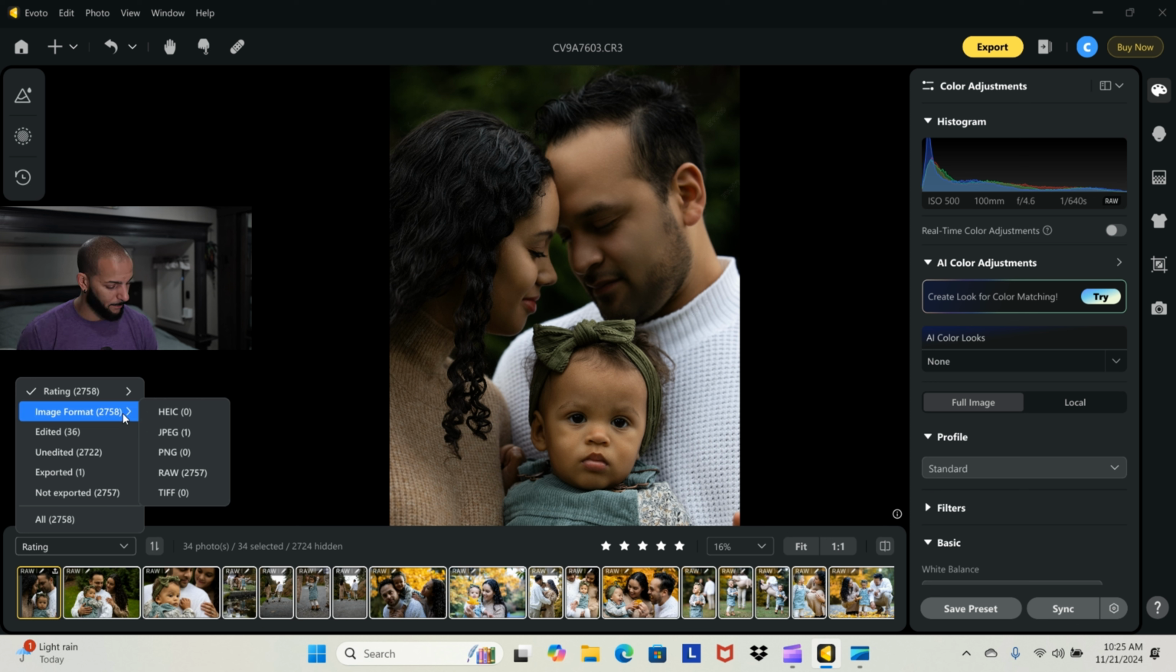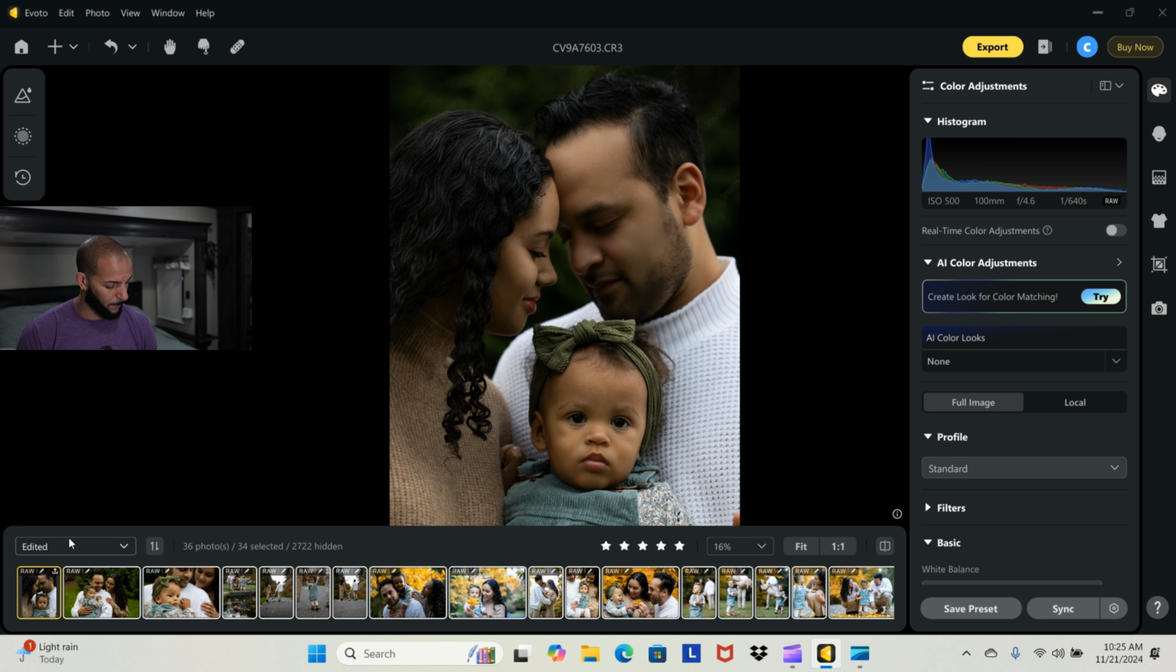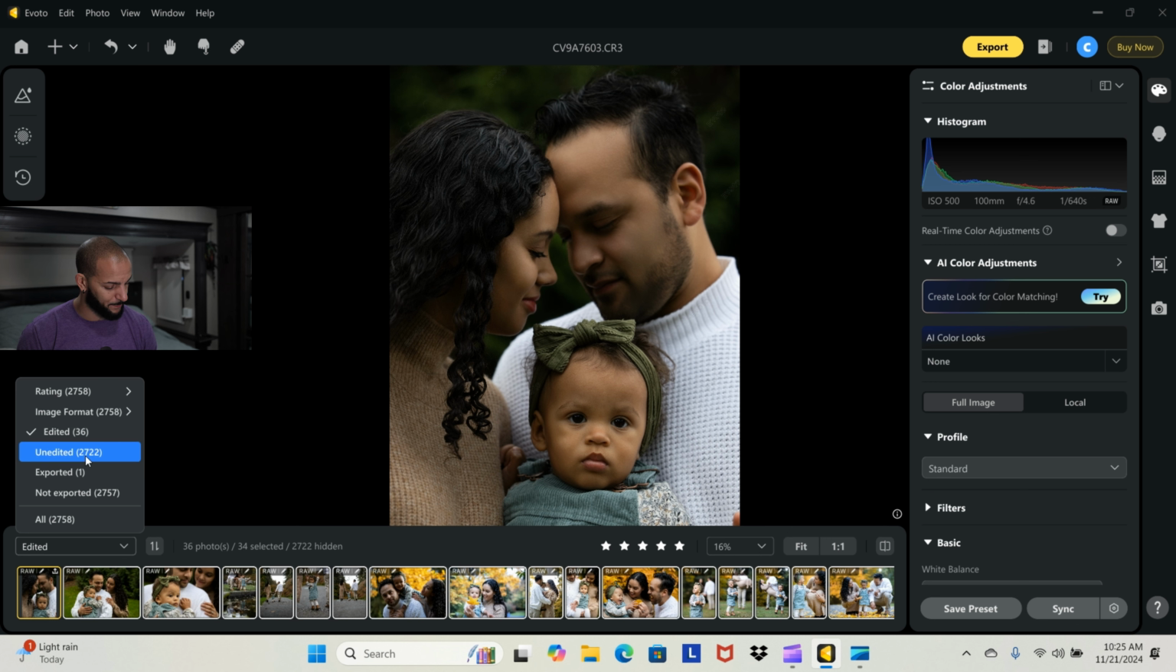You can also separate them by your formats. Here's your formats. The picture. Your pictures that were edited, the ones that were unedited, the ones that were exported. You can go back and look through those exported ones. This is really good because I have had clients say, hey, a picture you sent me was this, and that.